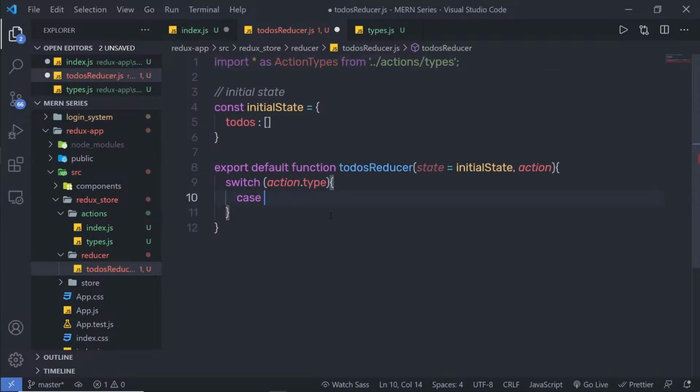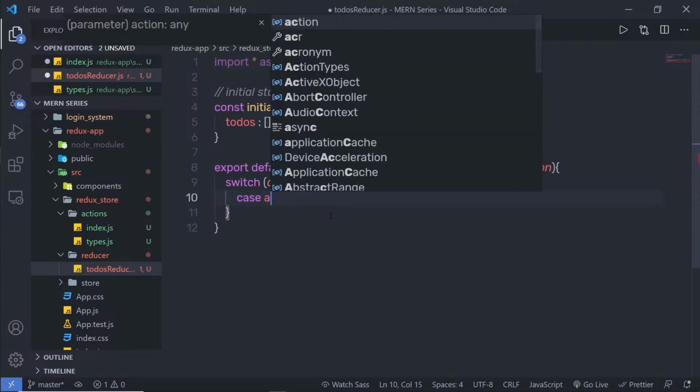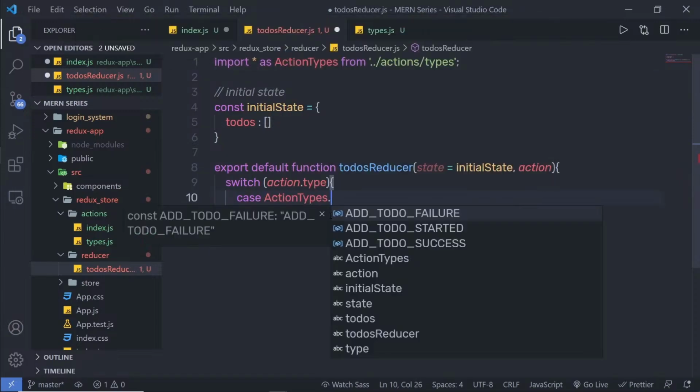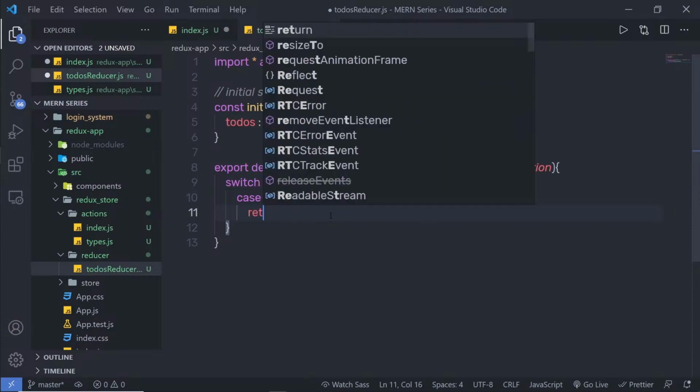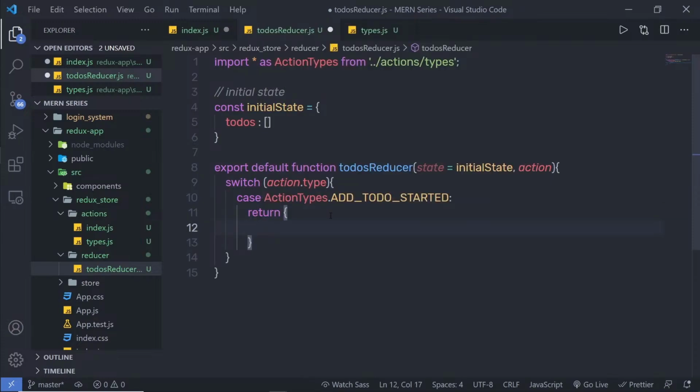And here in this case I can simply say actionTypes dot, and then specify my action type. You can notice I can access my constant variables here. So I'm going to first access this started variable, action type started. So I'm going to say actionTypes.ADD_TODO_STARTED, and this is my first case. I'm going to specify a colon, and inside this case I'm going to return an object. I'm going to return the previous state, so I'm going to specify the spread operator with the state variable.